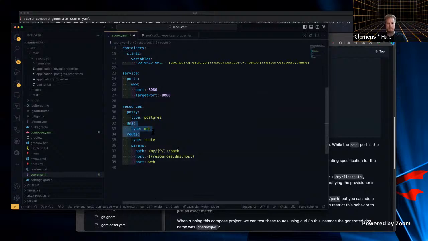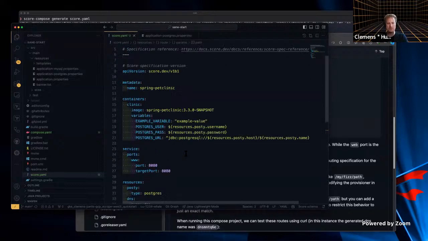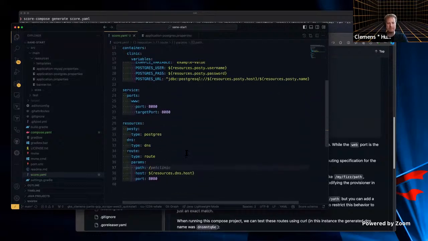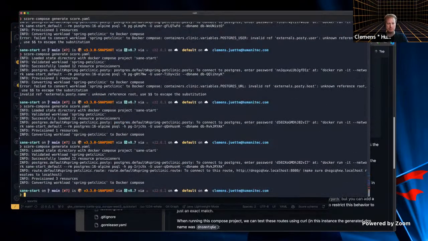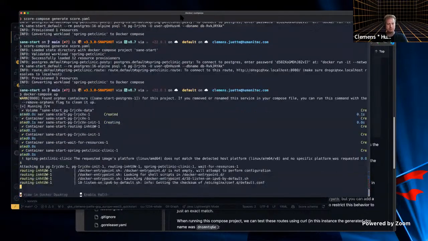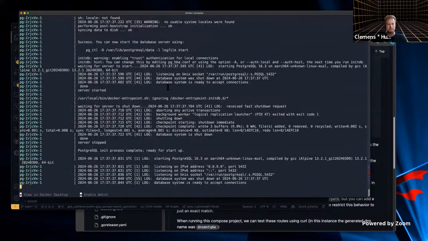So now I will get a DNS record, whatever that means locally, right? And this needs to be port 8080, not the web port. And we're going to be on root path. And all of a sudden, this looks pretty much complete to me. Let's just run the generate once more and then do a Docker compose up and see what happens.